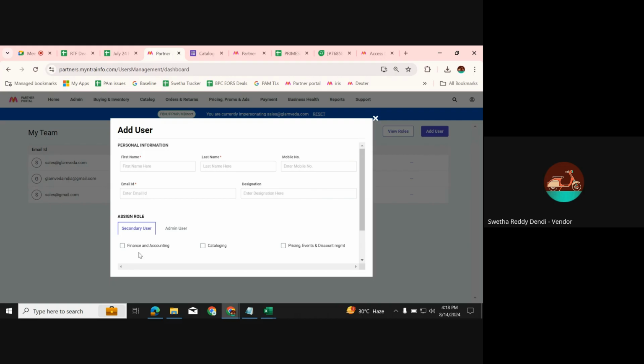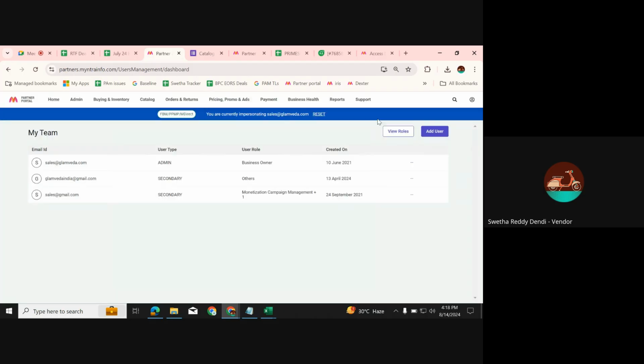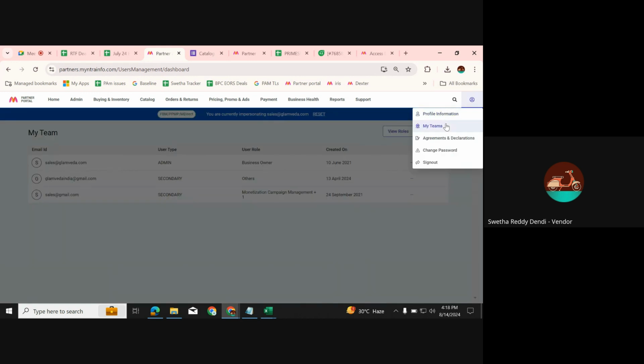admin role. You can give only finance and accounting, or only cataloging, or pricing, or both. So that person won't be an admin, but he can do particular things on your portal. In this way, you can add multiple mail IDs and give access to them. Okay, this is my teams.